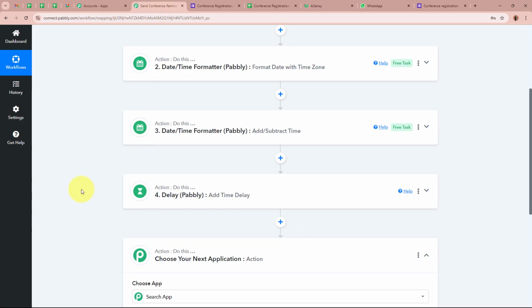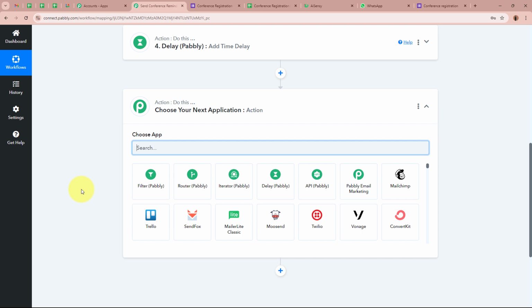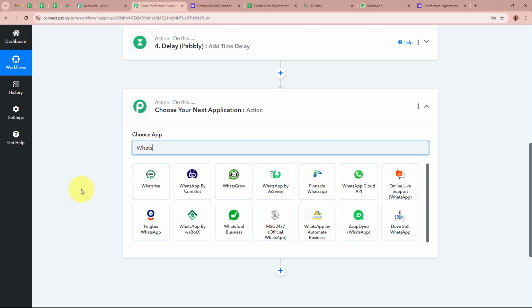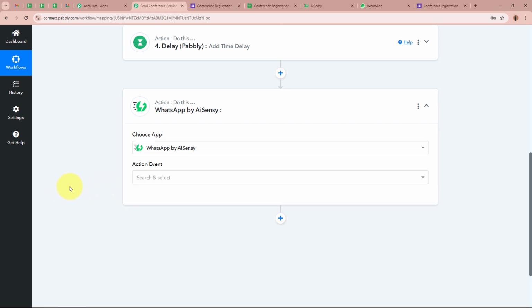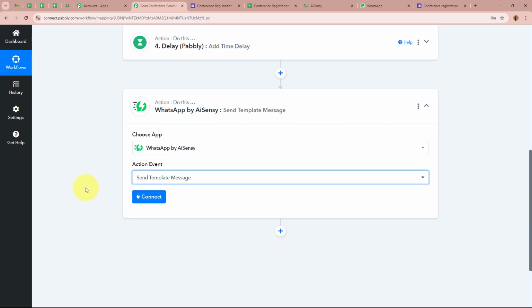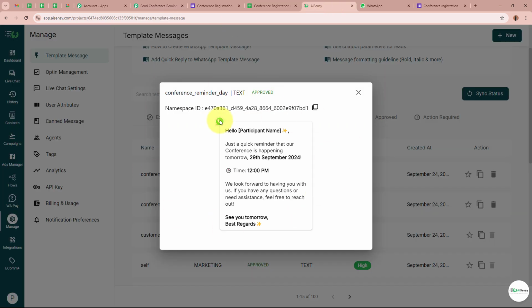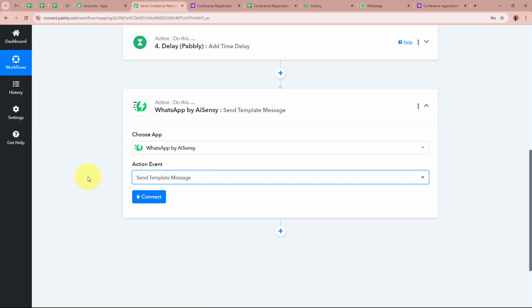I'm going to add another action step to this workflow, and for the action application over here, I'm going to select WhatsApp by AI Sensei. In place of WhatsApp by AI Sensei, you can use Wati, Interact or WhatsApp Cloud API in order to send WhatsApp messages. And for the action event, I'm going to select send template message. As I've created a template with the help of WhatsApp by AI Sensei, I will be forwarding messages to all of my participants with this template. So that is why for the action event, I've selected send template message.